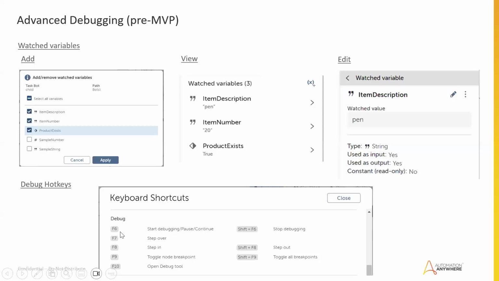So you have F6 to start the debugging or to pause and continue. Shift F6 will allow you to stop the debugging. Then F7 will allow you to do a step over from one action to another. F8 is the new shortcut key that we have introduced to step into a particular child bot. And if you want to step out from a child bot, then you can use Shift plus F8. If you want to enable, disable, or toggle the breakpoints, then you can use F9.